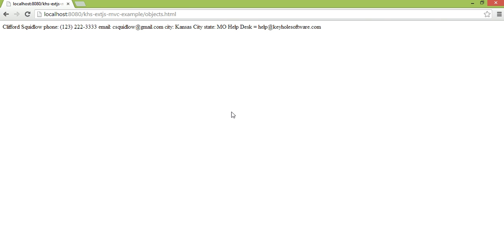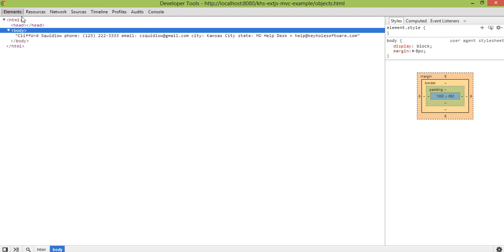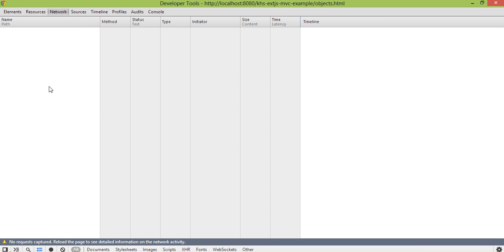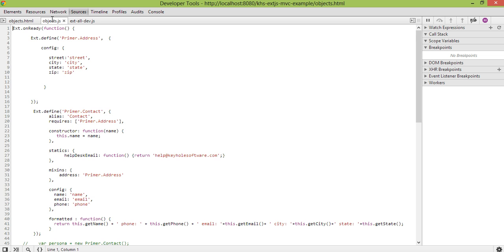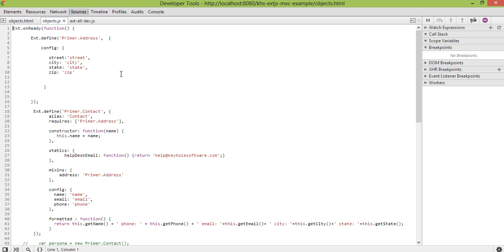So in my browser, to access the developer tools, I press F12. This allows me to see everything on the page, what files have been downloaded, if there were any that came through, and it also allows me to see what JavaScript I'm running. So let's say I had an issue somewhere and I wanted to actually step into my code and see what was going on in the call stack.